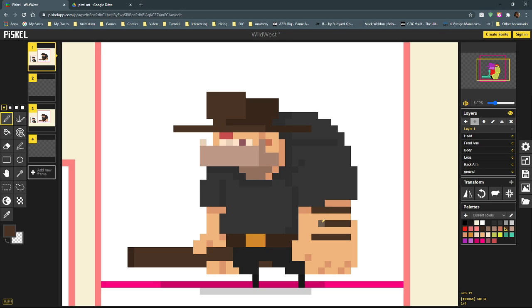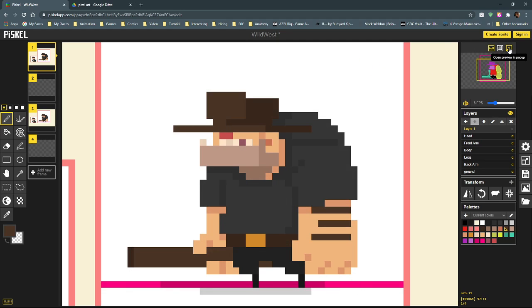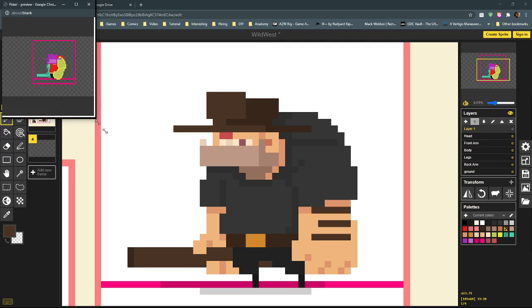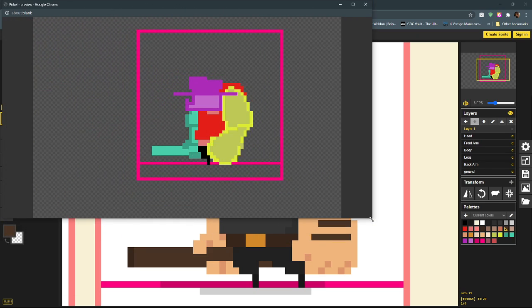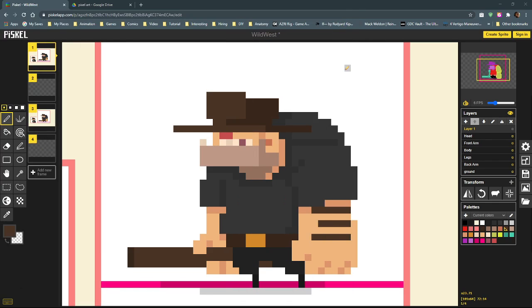What did you do to pop out that preview window? So you'll always have a preview up in the right hand corner here, but if you hit this little arrow, open preview in pop-up, then you get one that when you resize it, it zooms it. And I find that that's a lot easier for me to deal with, especially since I've got a second monitor. I like to pop it out here.